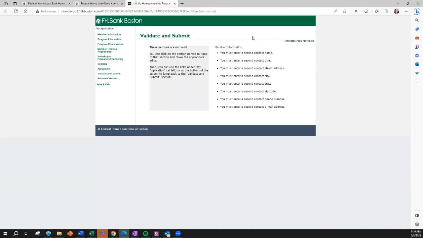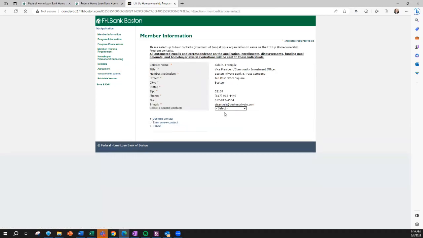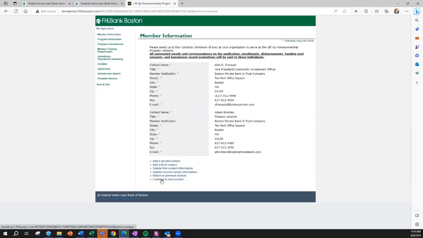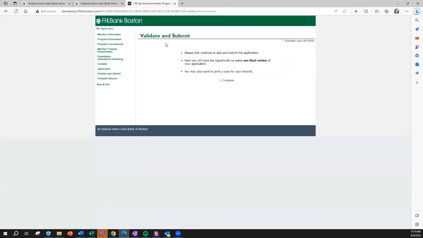On this screen, you can validate and submit any information that you must enter. In this case, I have to add a second contact, so I'll do that now. Select to use this contact. You can see the contact information is now saved. I can then continue through the whole application or simply go to the validate and submit screen. And now you can see that all information is validated, at which time I can continue.